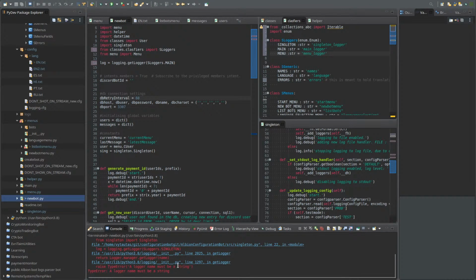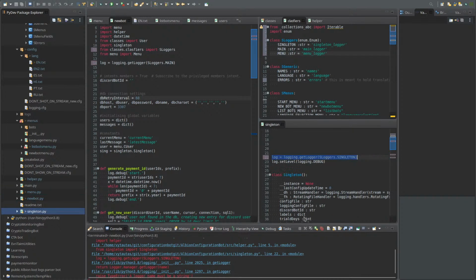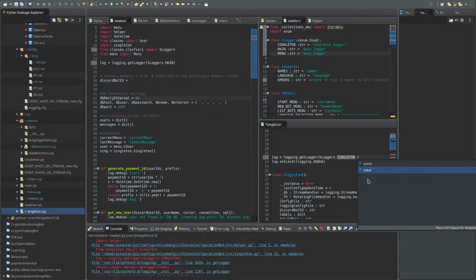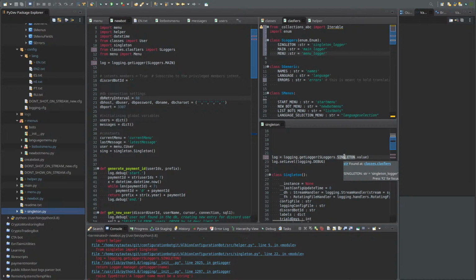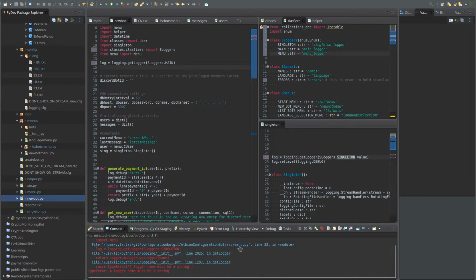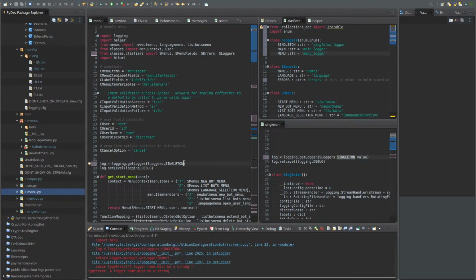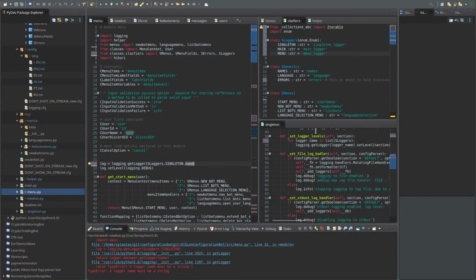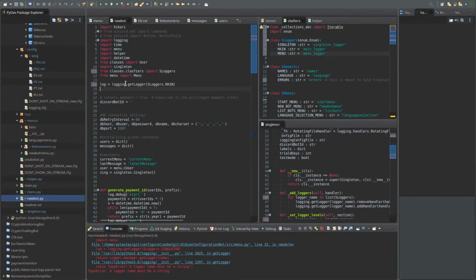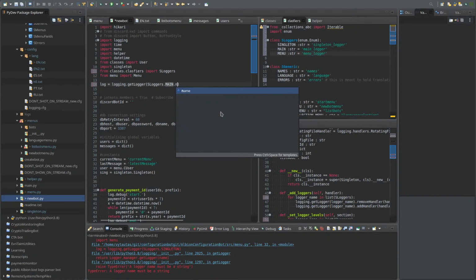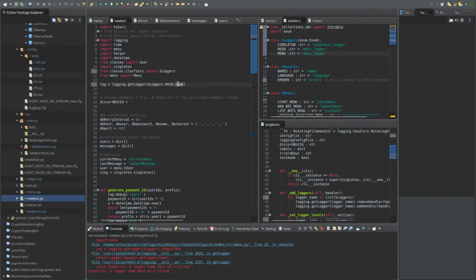A logger name must be a string, yeah. So singleton here, the reference and name, no value, that's what I want. I usually like this is the name. Okay, so now it should crash in a different spot. Yeah, in the menu now. Name. The last one would be here. Main. Okay.